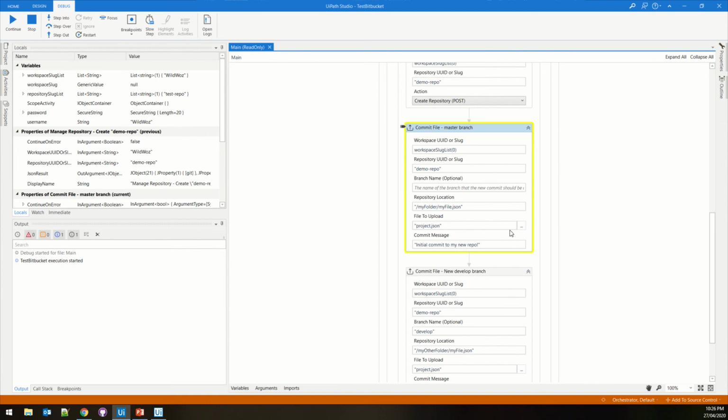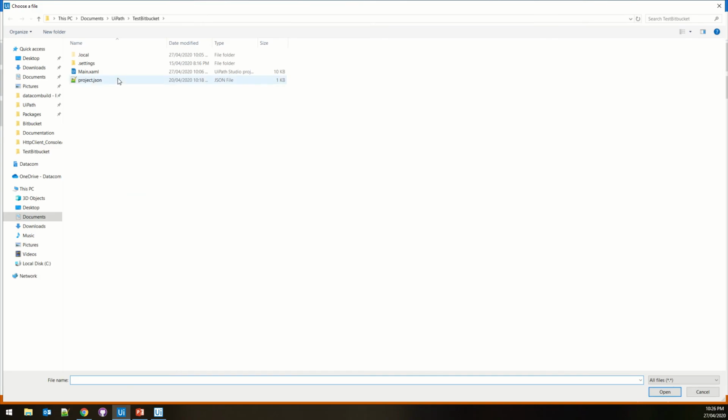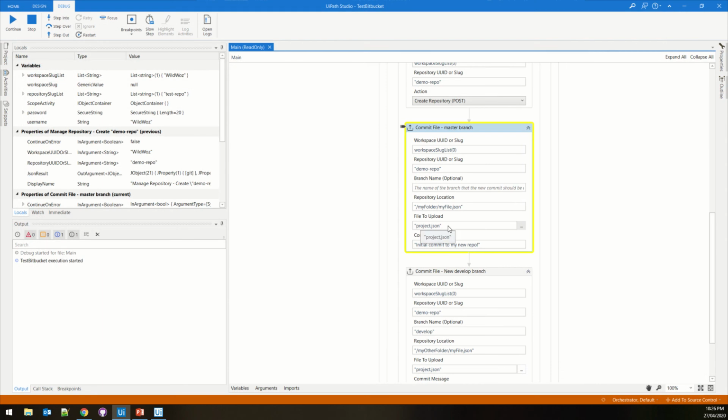And the file I want to upload was selected using this file picker, similar to other UiPath activities, and I'm just uploading project.json as an example. I'm also including a commit message to say this is my initial commit to my new repository. So let's step into that and see how that works.